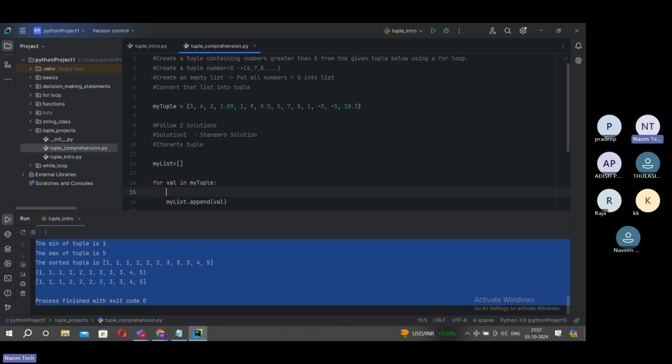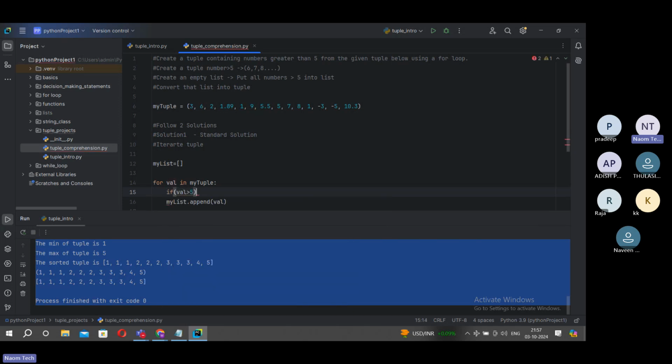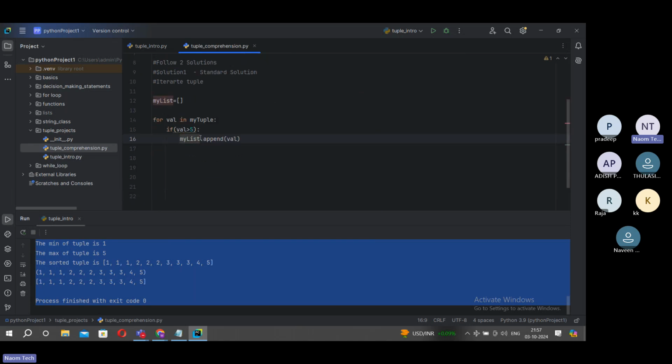You should check if any value is greater than 5, and only then append that value to the list. See here, this is what you should do: a conditional append, not a direct append. If you do direct appending, it's as simple as converting the tuple to a list.